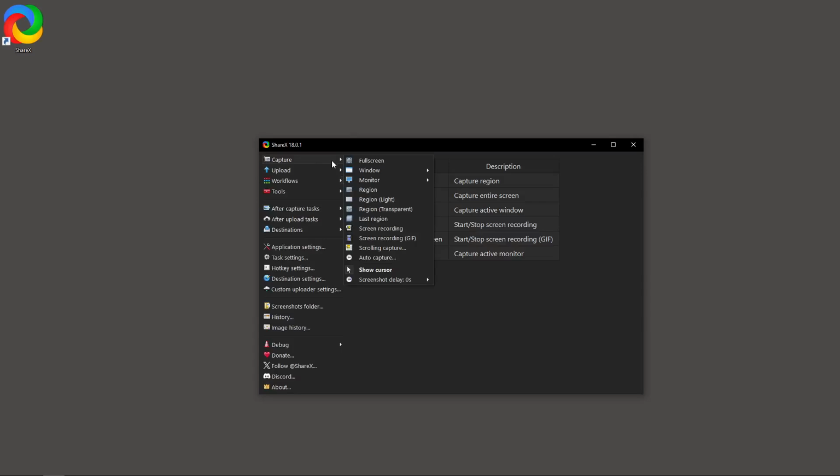Choosing Window lets you capture a specific open window, which is particularly handy if you're working with multiple applications and only need data from one. And of course, Full Screen does just that. It captures everything visible on your entire display.